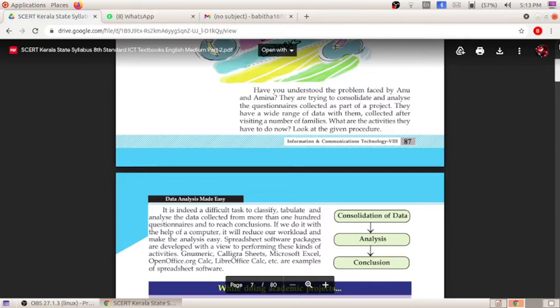Have you understood the problem faced by Anu and Amina? They are trying to consolidate and analyze the questionnaires collected as part of a project. They have a wide range of data collected after visiting a number of families. What are the activities they have to do now? Look at the procedure.